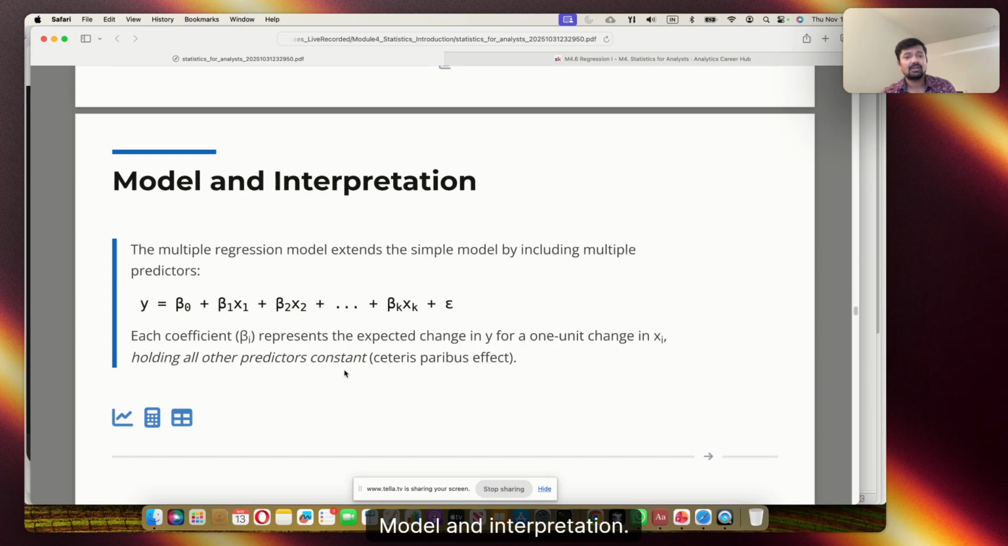Model and interpretation. If you remember, in the simple linear regression, we only had y, beta 0 plus beta 1 and x. So x was one value for us, beta 1 was the slope, beta 0 was the intercept, and we were predicting the y value. In multiple linear regression, we will have multiple x values. For each variable, you are getting one x value.